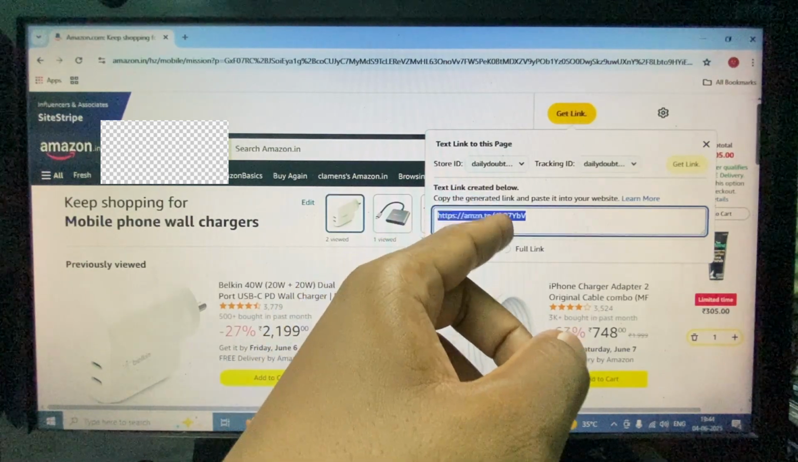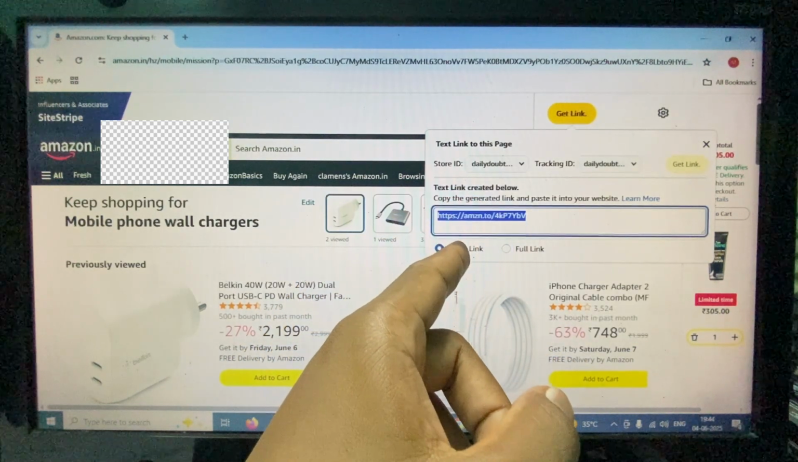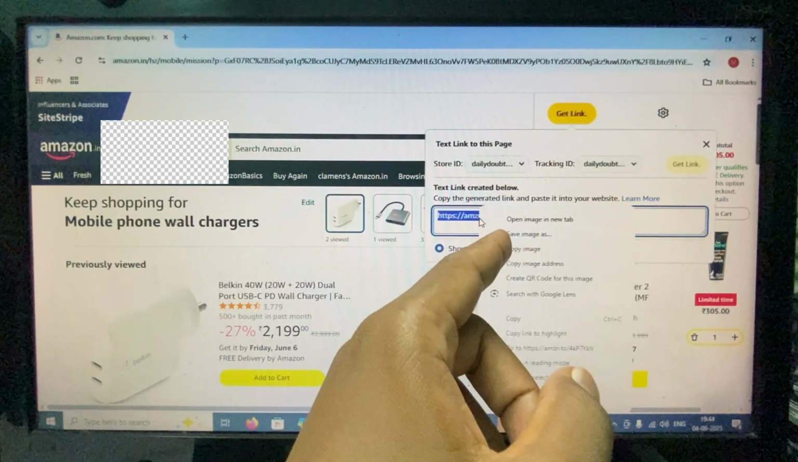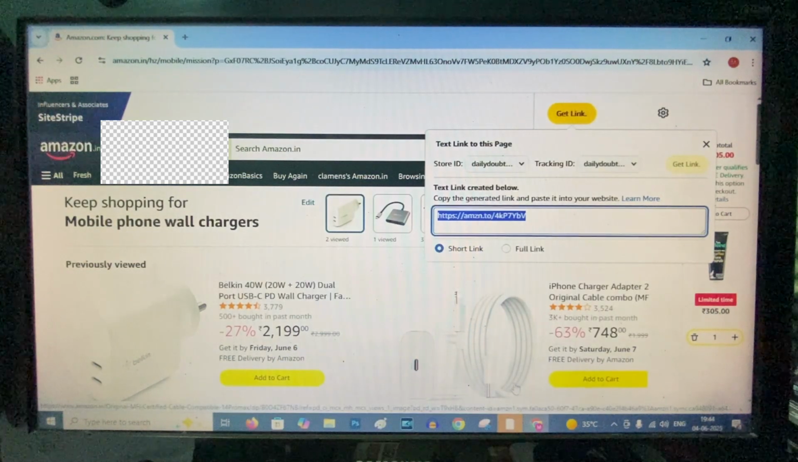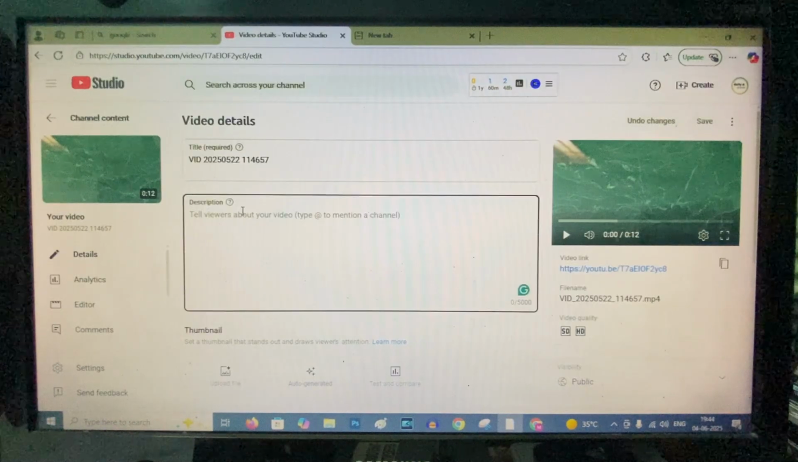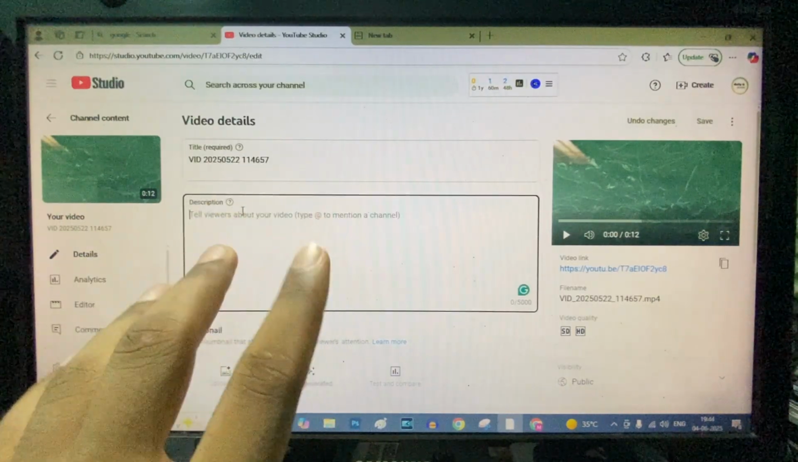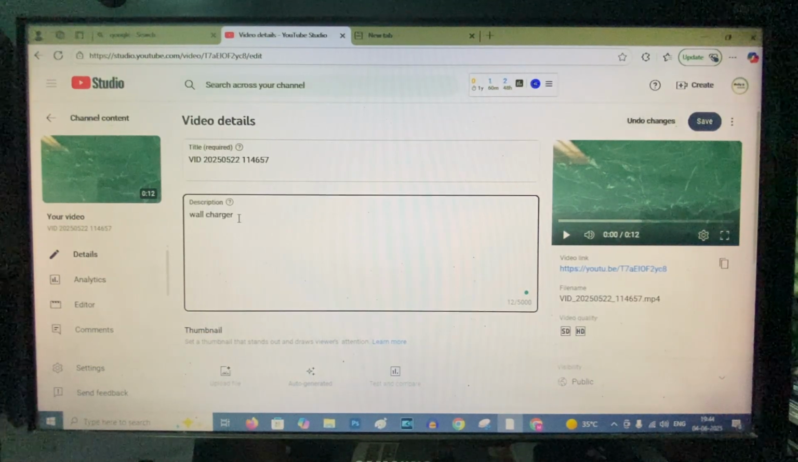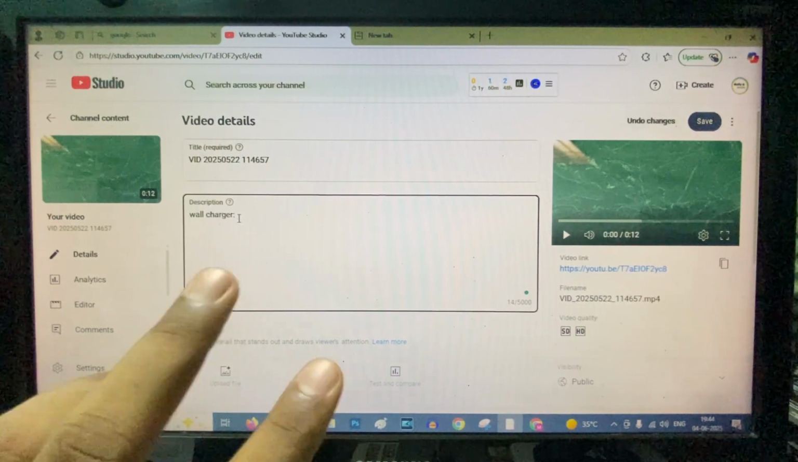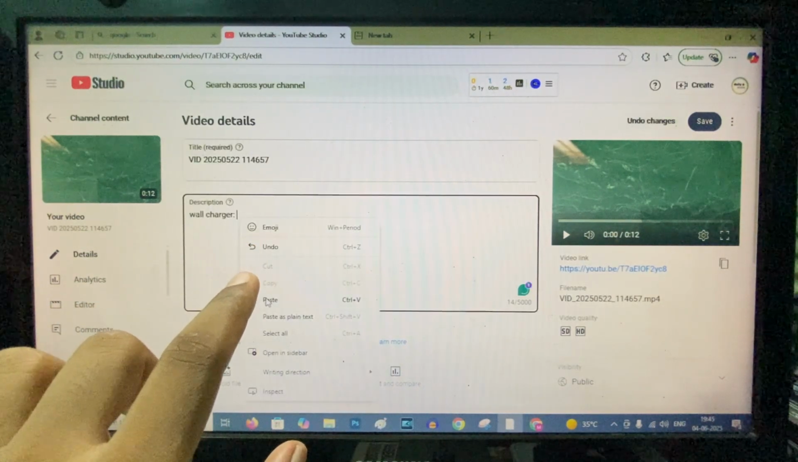So here you can see it's full length link, it's short link. Select short link and just right mouse click, copy. Now came back to the browser. Here just type Amazon link something, and here just type the product name. I just type "Car charger:" and colon and space to make that link professional. Now right mouse click and paste.